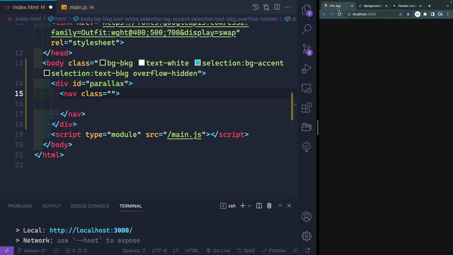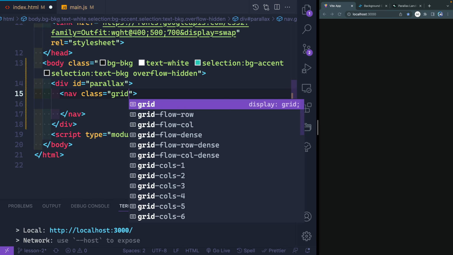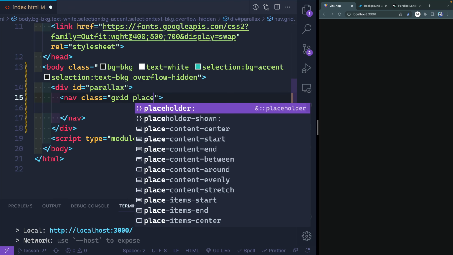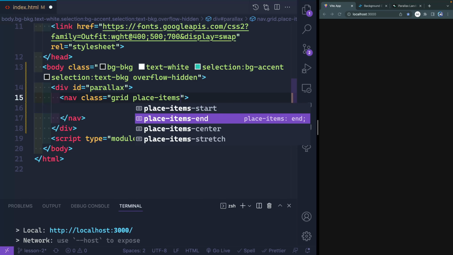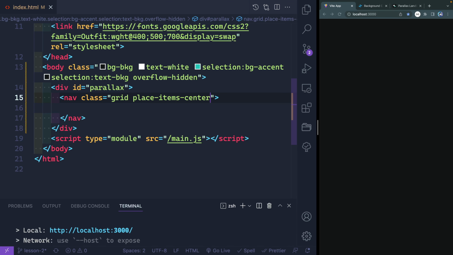Let's get our Vite app back up and running over this way, and let's go ahead and start adding some classes. The first one I'm wanting is grid, and you can see there in the IntelliSense that says it will apply a display of grid to this. That's what I want. Next, I want place items, and you can see here that what I'm wanting is the center, so that will put everything in the very middle.